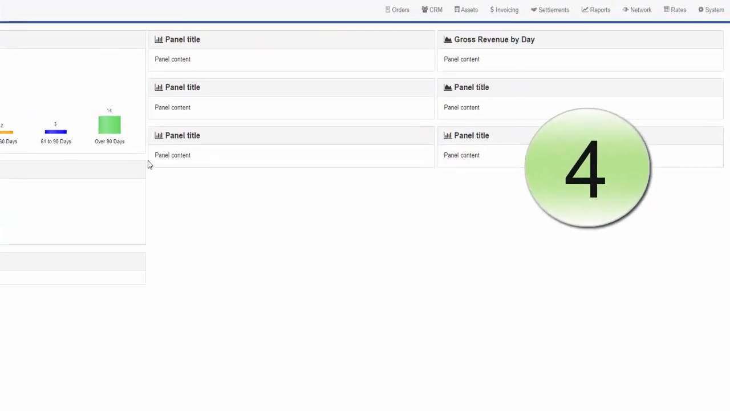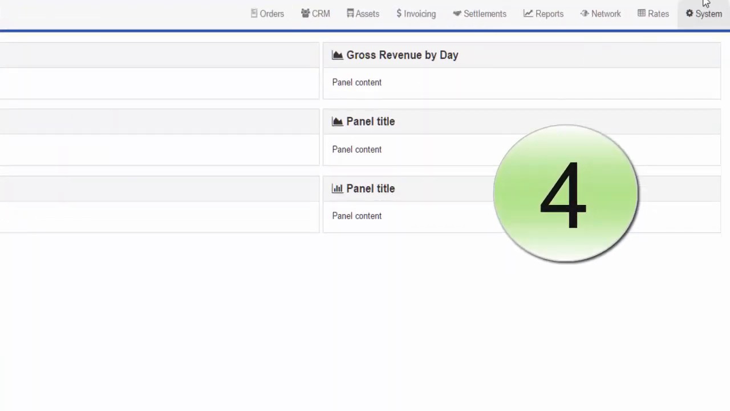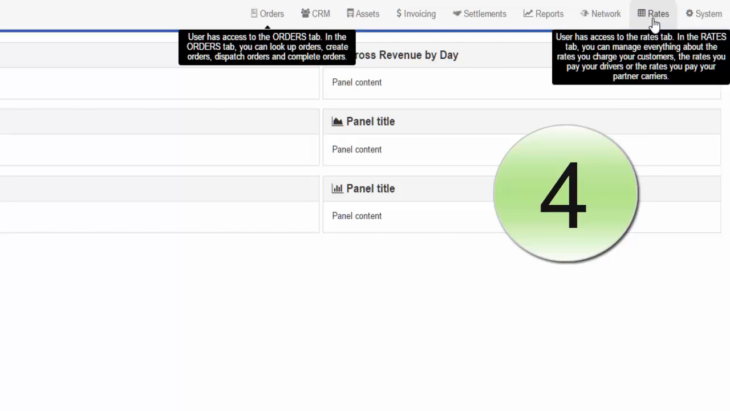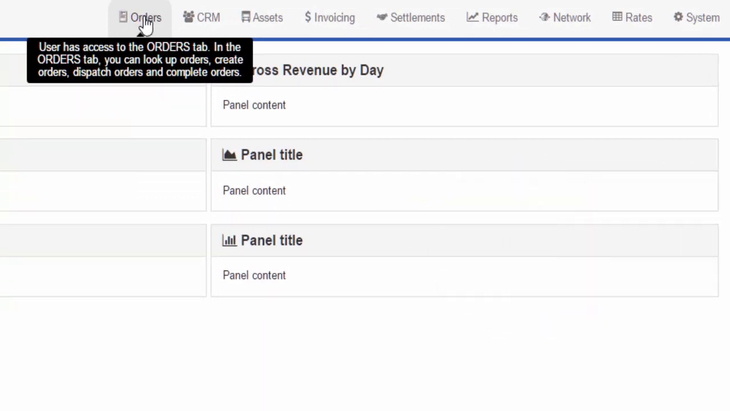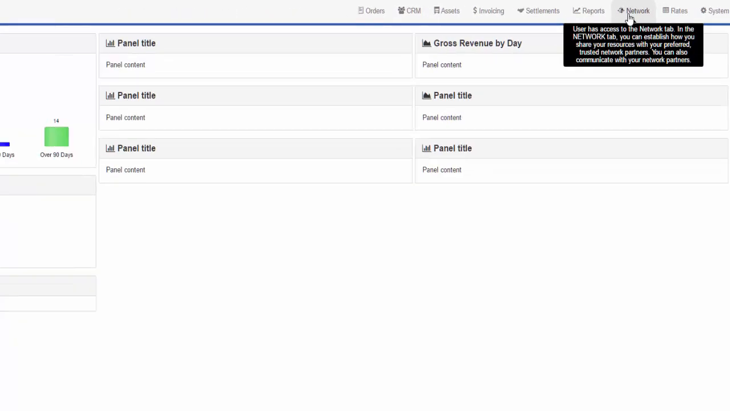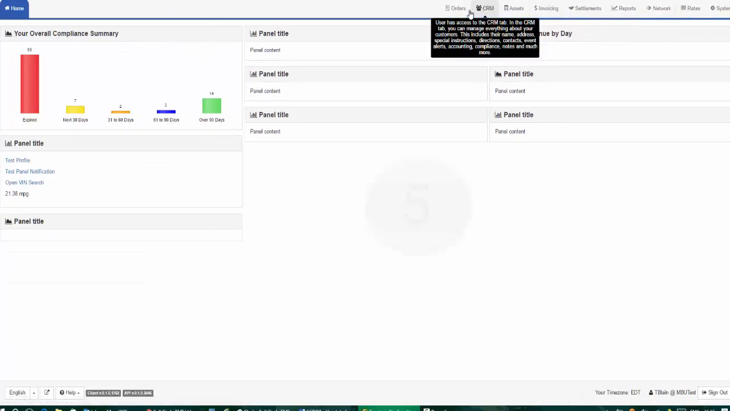Fourth, at the top right will be the main tabs of the working TMS application. If you mouse over the tabs, they will each explain what you will find within those particular subsystems. For example, mouse over the orders tab will explain that this is where you will find create, dispatch, and complete orders. If you do not have authority to these subsystems, the mouse over will tell you so. When you click on the tab, it will open up the main working area.